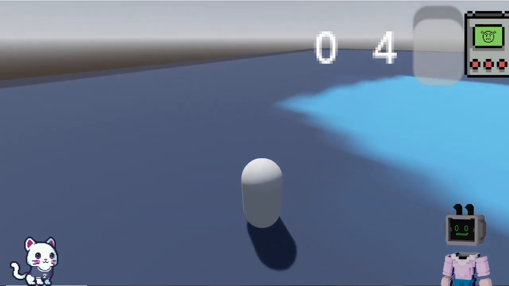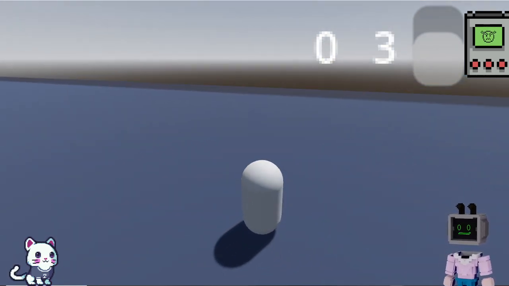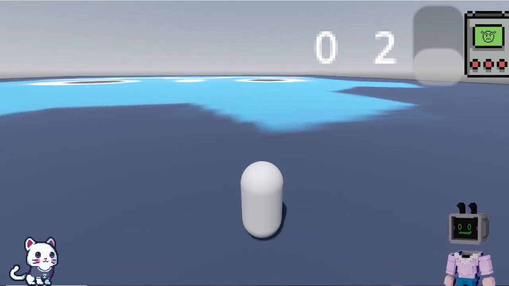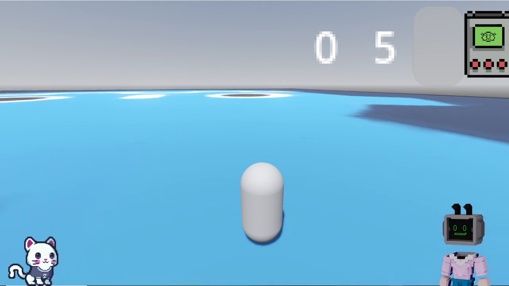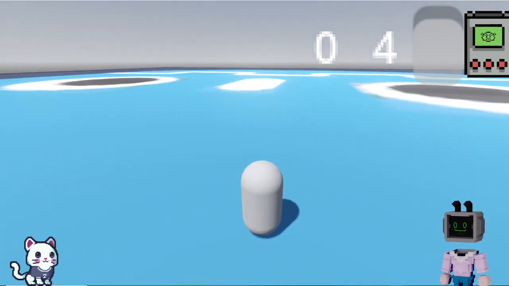Because let's be real, our guy is going to be doing a lot of walking. We don't need to be slowly walking places. So having it just that much quicker, I like it.